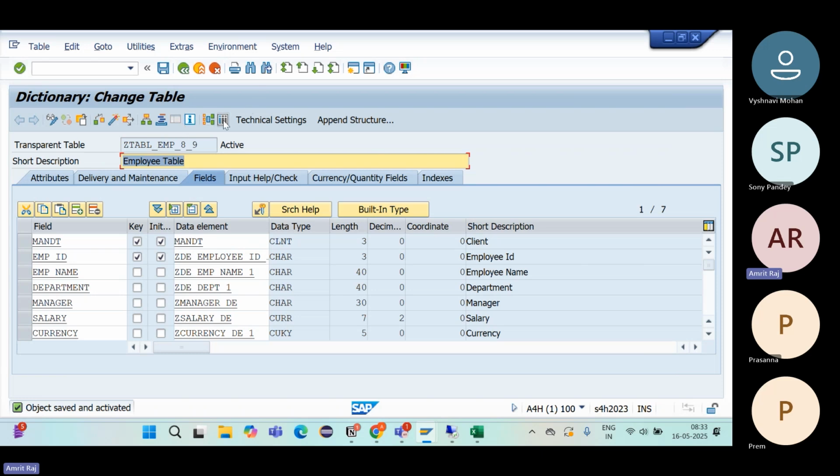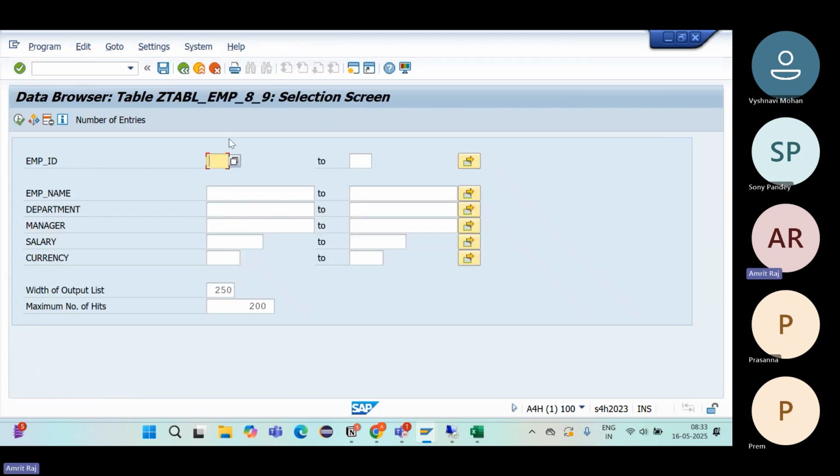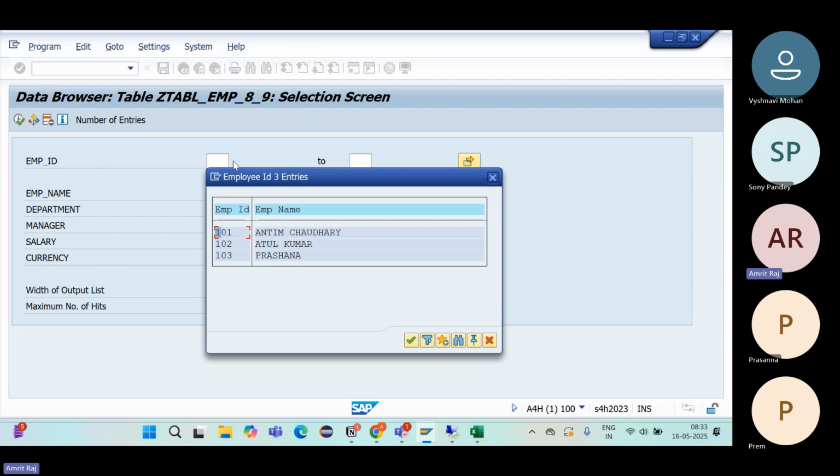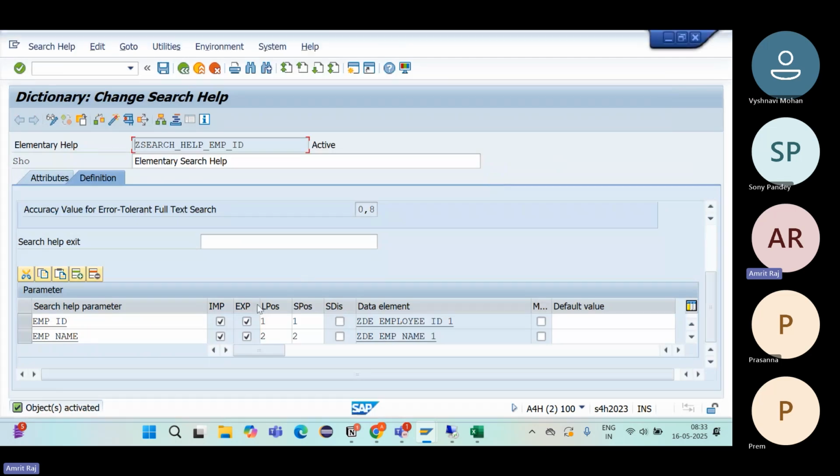Now let's go and check the content. Can you see this F4 button is coming now here? Everyone, can you see this F4 button is coming here now? Right? So if I'm pressing F4 here, I am able to see the content that I have created here. Yes or no for these two columns? Yes, Samrat. Right? Now let's go to the setting part.